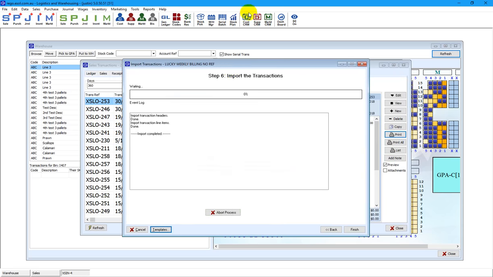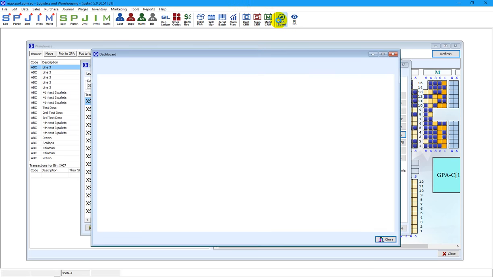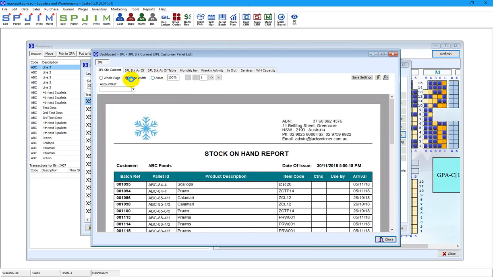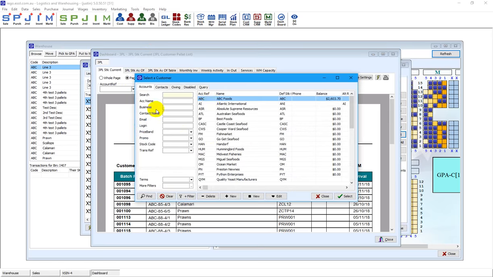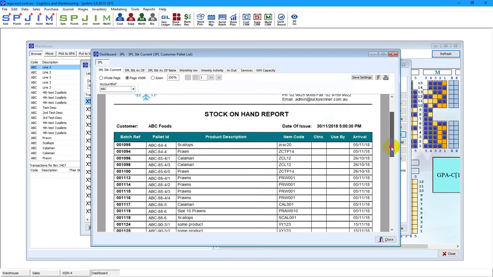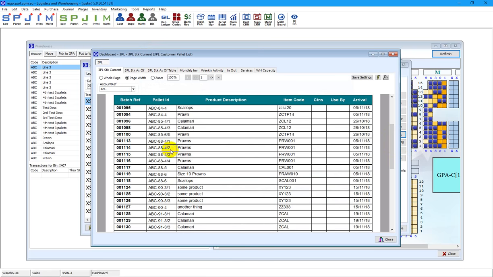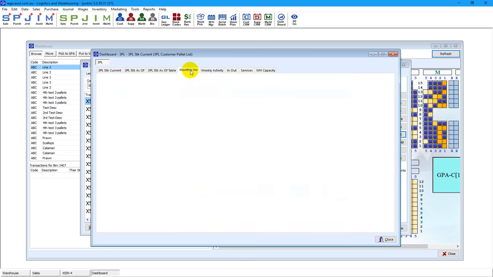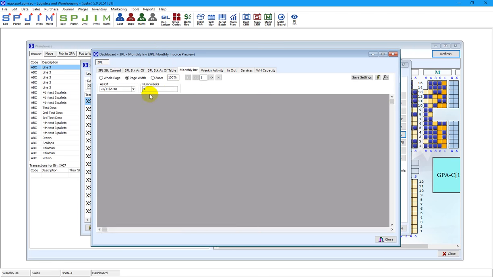Just one more little thing. We have a thing called a dashboard, which is a report, like a reporting tool. It's again fully customized, and we can use this to see what stock we've got for our customers, and we can print that out and send it to them on a one-off basis. We can see what their monthly invoicing might look like.